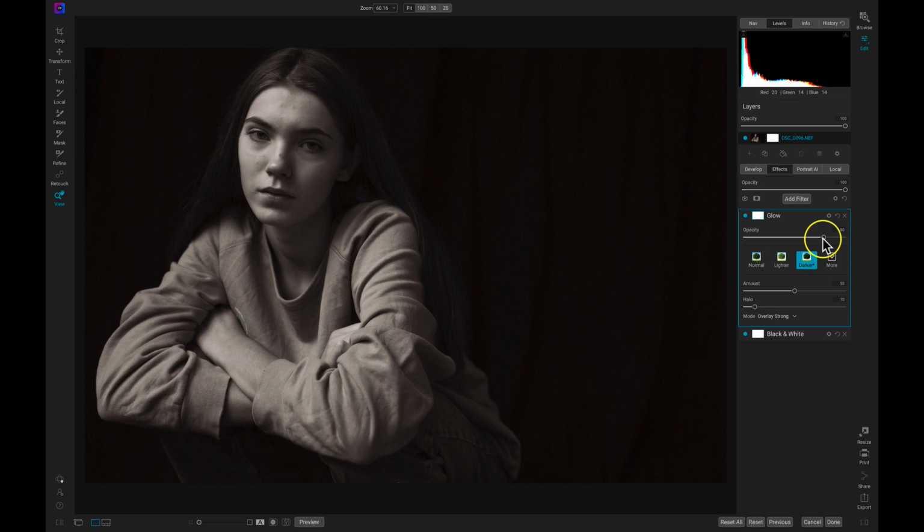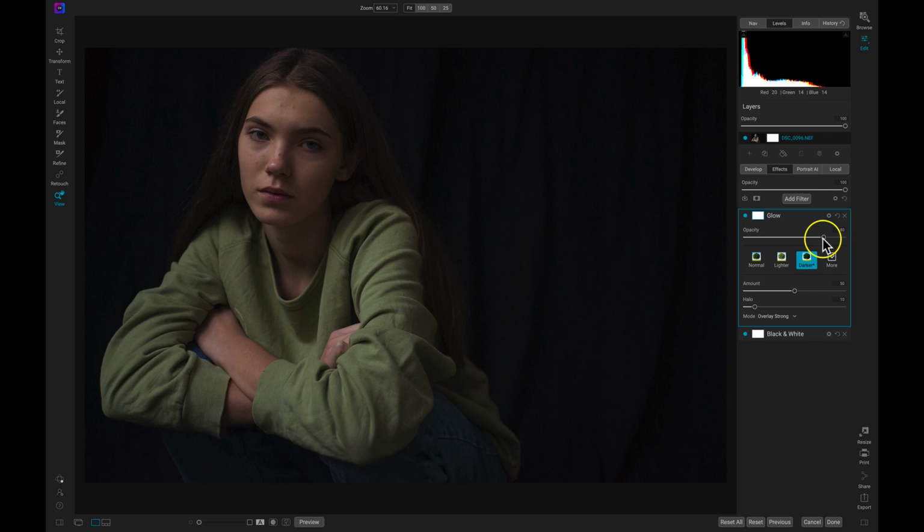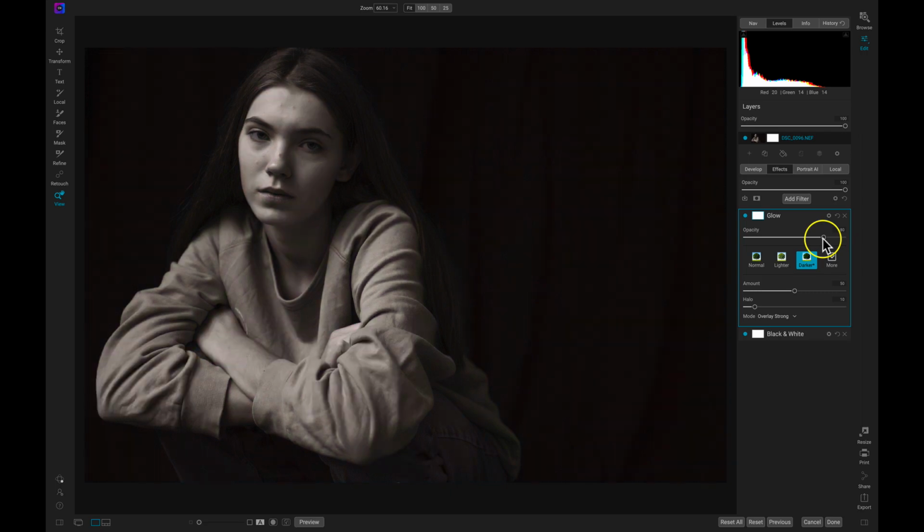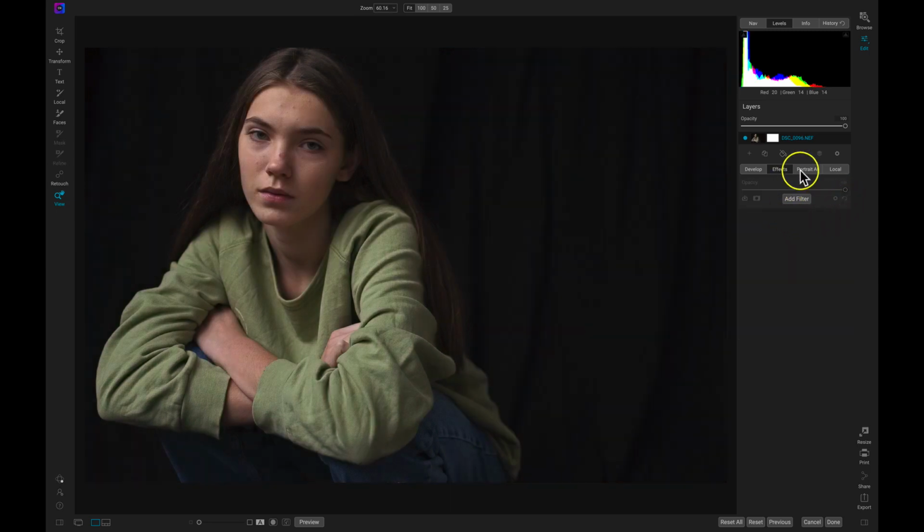So now if I hit the backslash key on my keyboard, we've modified our image by adding in a black and white look while also maintaining some contrast and softness with this glow filter. Now I'm just going to reset this effects tab here with this arrow so we can move on to talking about the Portrait AI tab here.